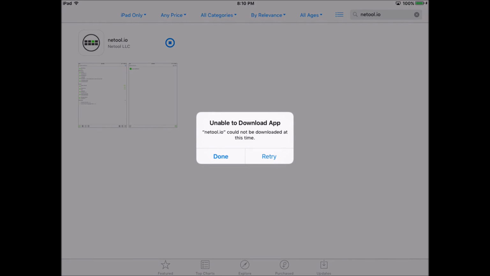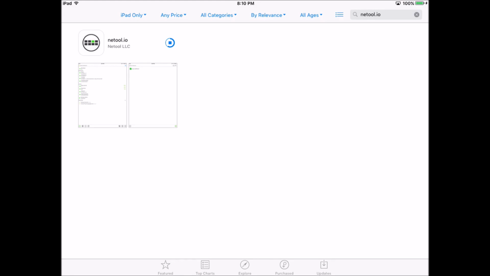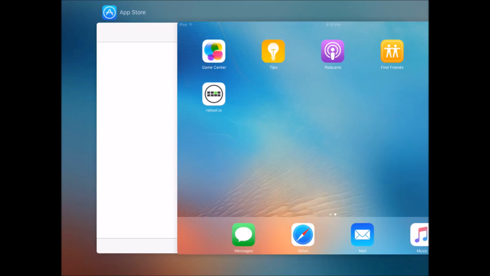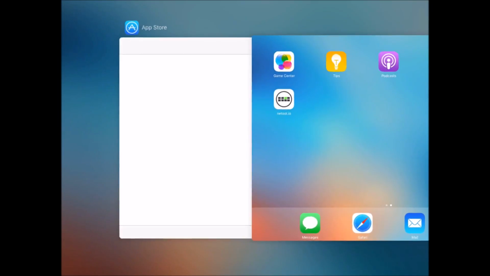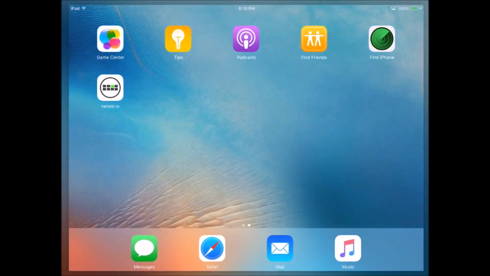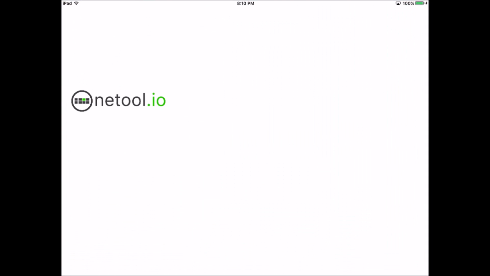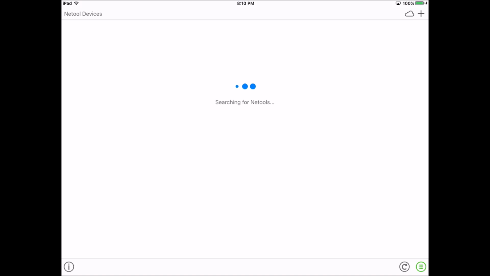Oops, that's embarrassing. We'll just click retry and see what happens. And now it looks like we're going to get the app. So you remember, go ahead and open this, but you remember we plugged our NetTool into the network. And you know what? I'm going to close this app store real quick. Goodbye. All right, now we'll open NetTool. And the first thing it's going to do is it is going to search our network that we're connected to for NetTools, because we did not connect directly to the NetTool using its built-in Wi-Fi. And there is my device.